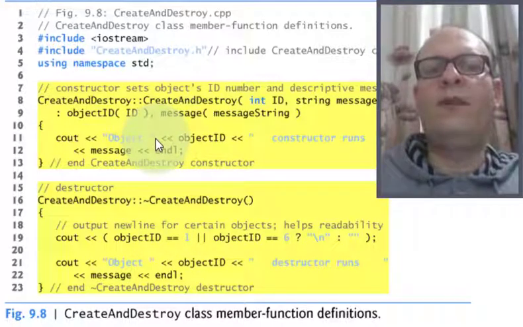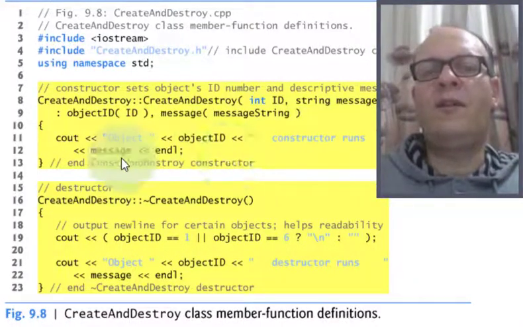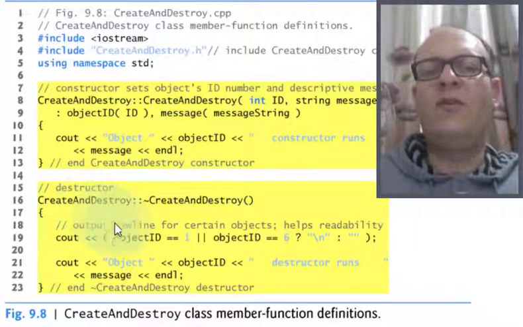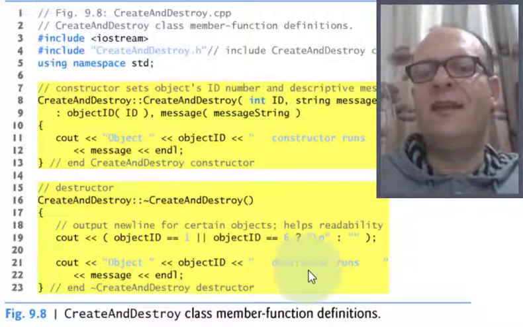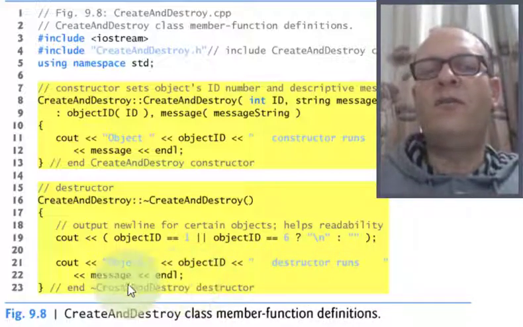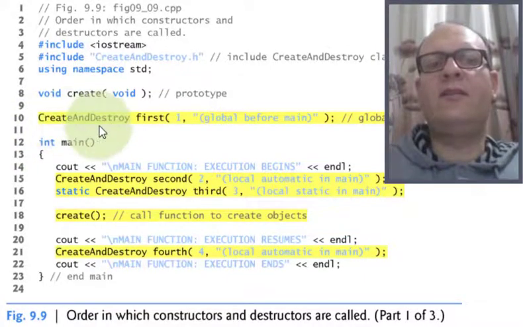The constructor will print out the object ID followed by constructor run followed by message. The destructor will print out the object ID followed by the string literal destructor run followed by the message. تعالوا بقى نشوف using the class create and destroy اللي هو يحتوي على one constructor one destructor and two data members object ID and message.